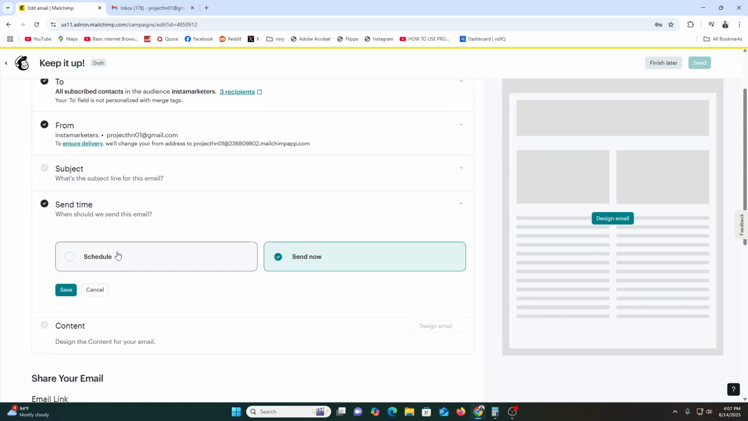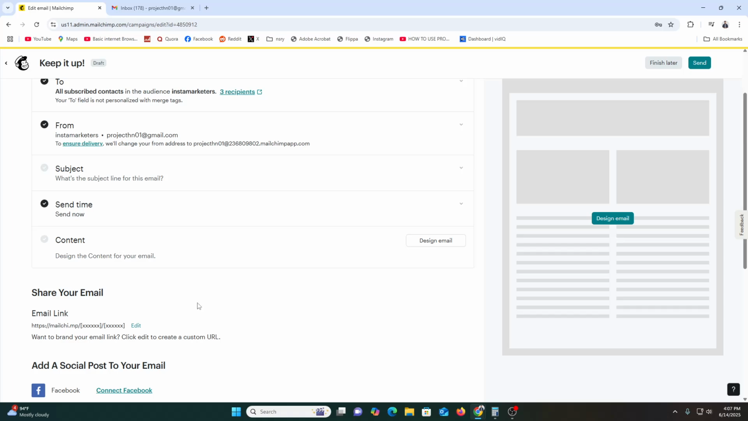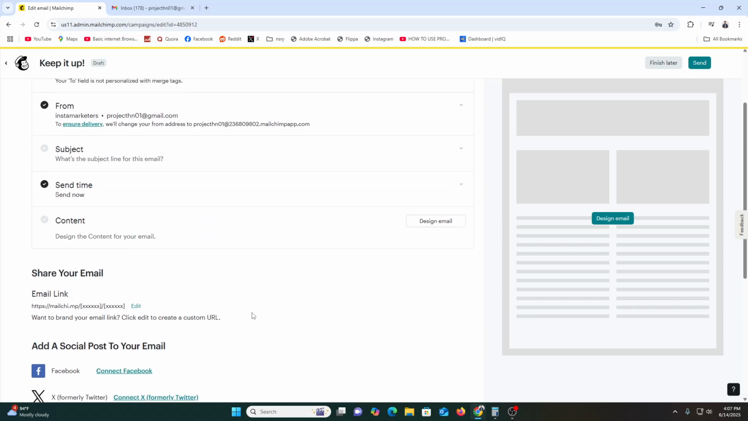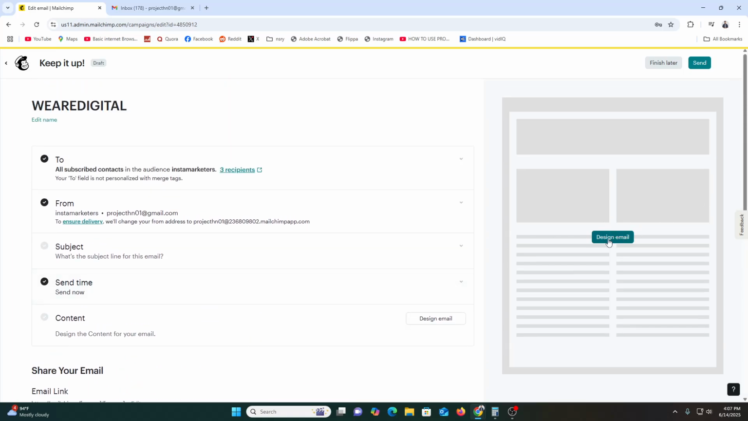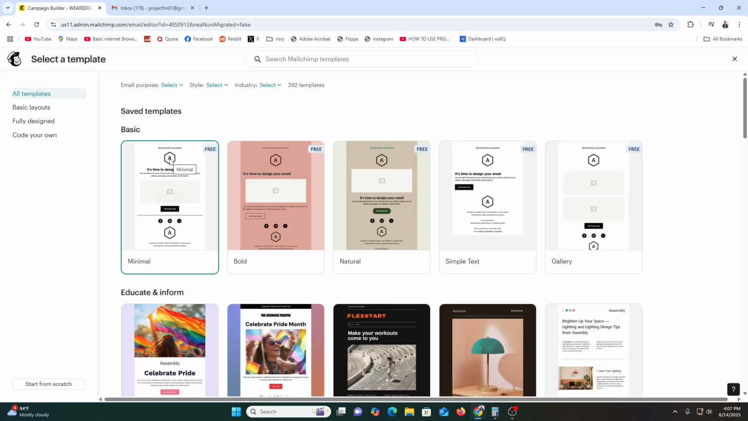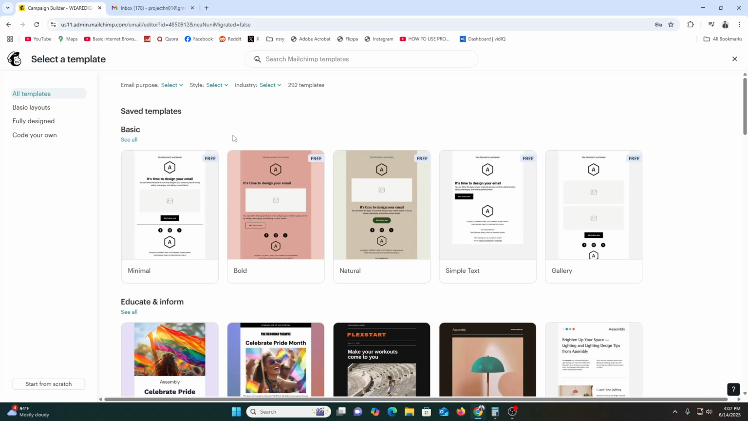Then you have the send time options, when should we send this email, then content. Then you can share your email through these options also. Once you're done, just click on design email, and this is the main thing where you need to design your template on your own. There are a couple of templates we have. You can create it from scratch if you want to.